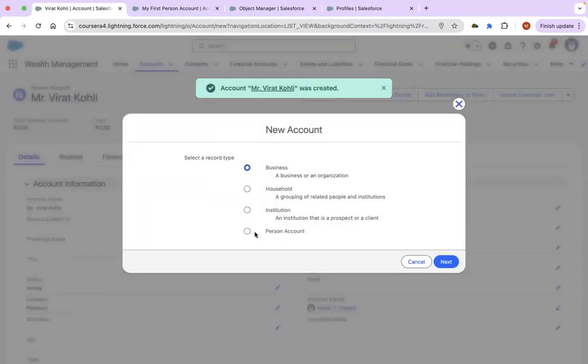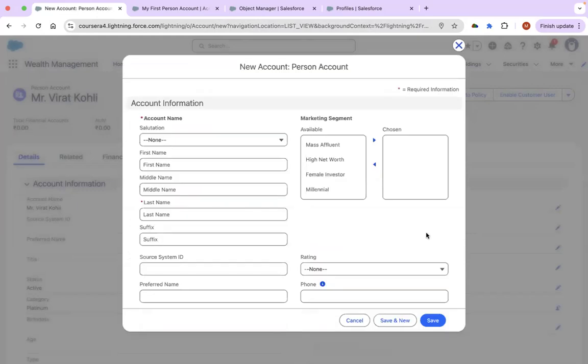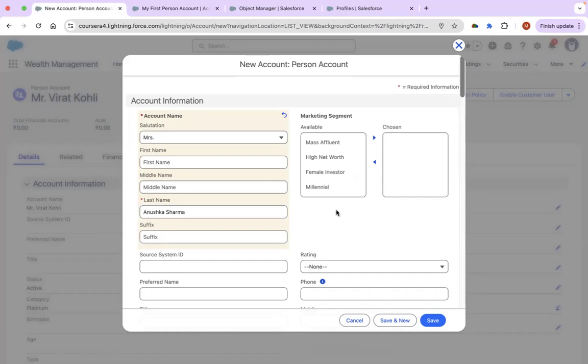Now, after Virat Kohli, let's create it for Mrs. Anushka. See, I am filling everything in last name. That's not how you do it in the real org. You go create first name, middle name, and last name. Okay. Because otherwise your reports will look very bad when you fetch the reports on the accounts and contacts. Your first name will be blank, everything will be in the last name. That's a very bad thing. So let's not do that. Even thinking about it makes me feel bad.